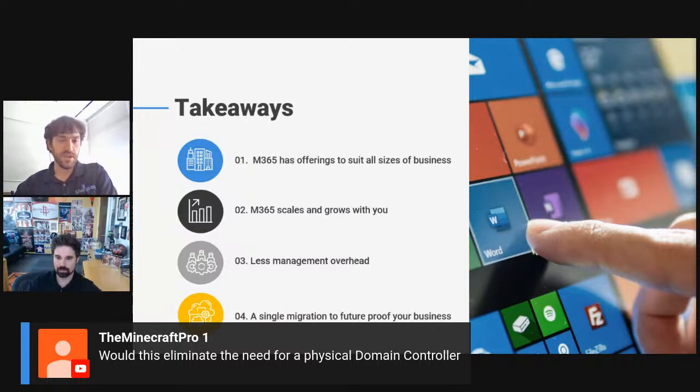Would this eliminate the need for a physical domain controller? Unfortunately, the answer is no and yes at the same time. It really depends on your use case, your future planning, and other aspects of it. A lot of programs talk to Active Directory, and if you need something that talks over LDAP, a network security appliance, or anything like that, you can't do that with Microsoft 365. So in most cases, having a physical domain controller is still recommended, especially for local sign-on.